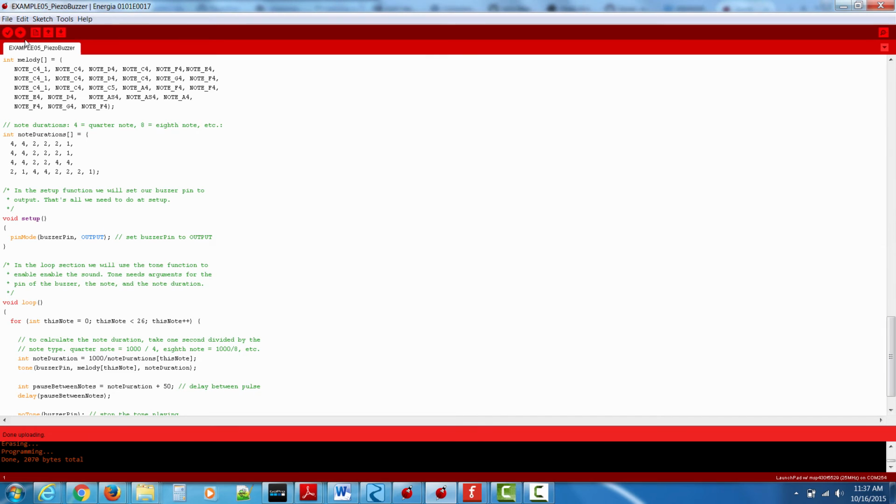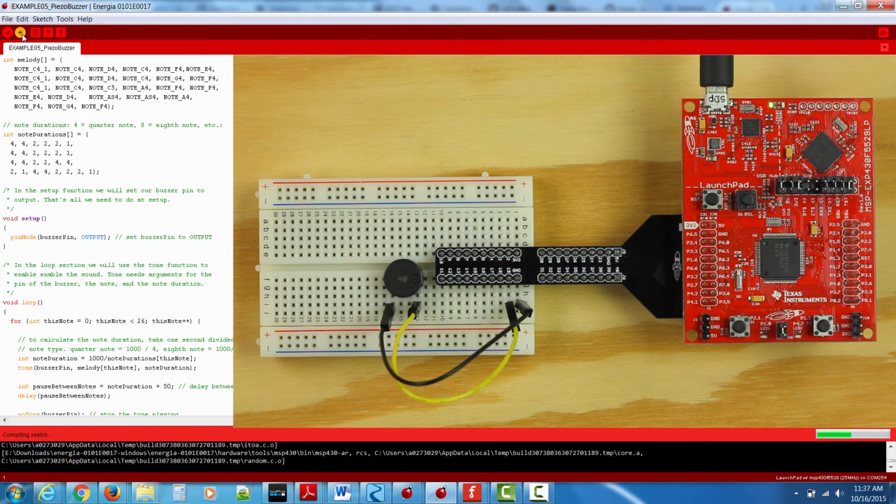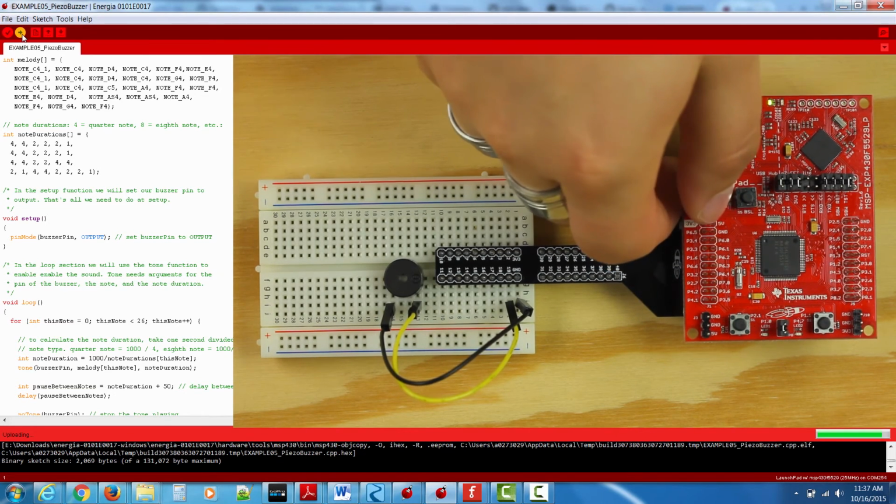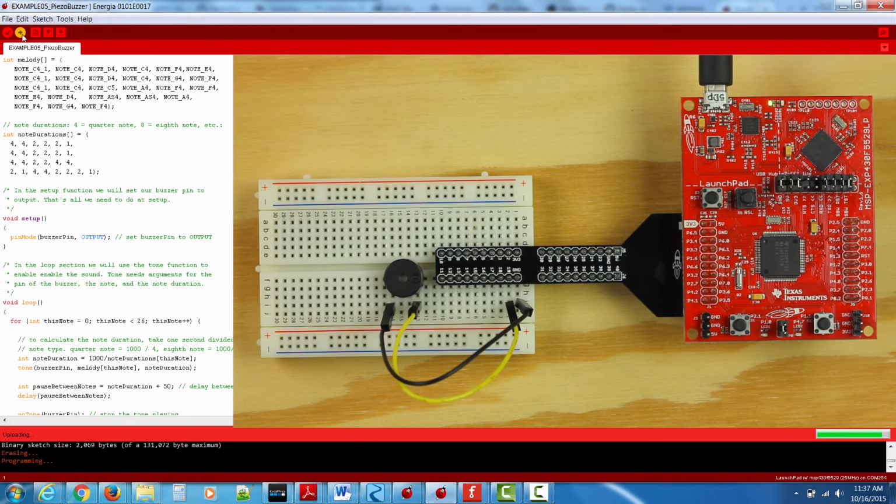And that's it. Now you can flash your LaunchPad with the upload button. Listen to your buzzer play a tune. If it isn't, try hitting the reset button and go through the troubleshooting tips online under the example page.